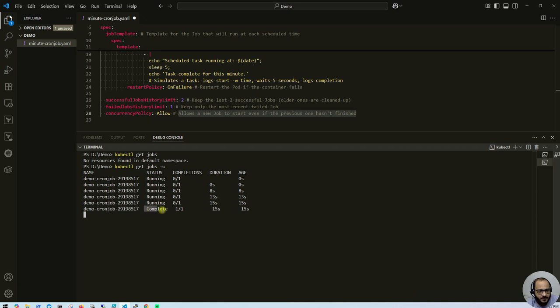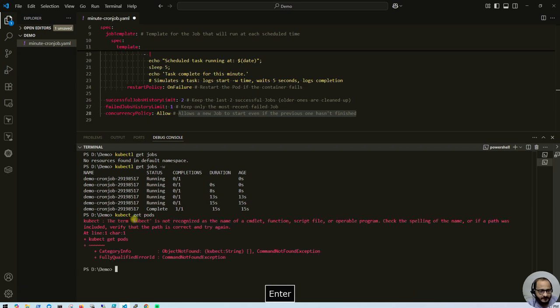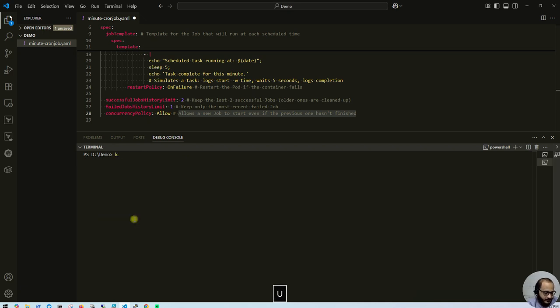So you can see the one job is completed because we are getting here 1 out of 1, which is completed. So this is going to happen every minute. Every minute, the CronJob will create a new job and the job creates a new pod to print this message. If I go and check here, kubectl get pods, sorry, again a typo, kubectl get pods. So here we have 1 pod.